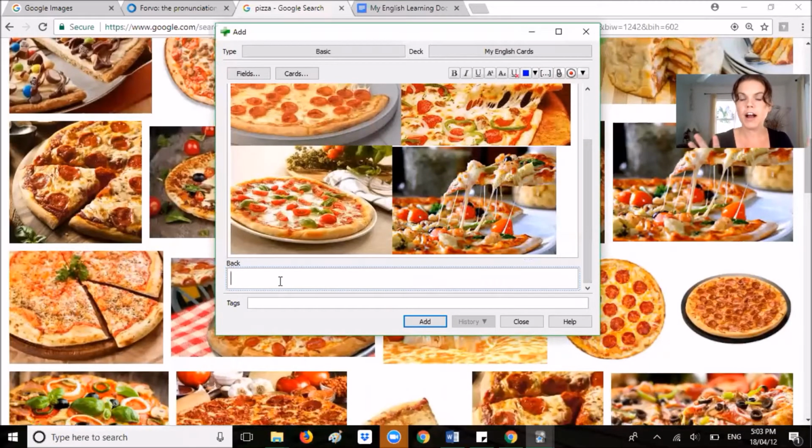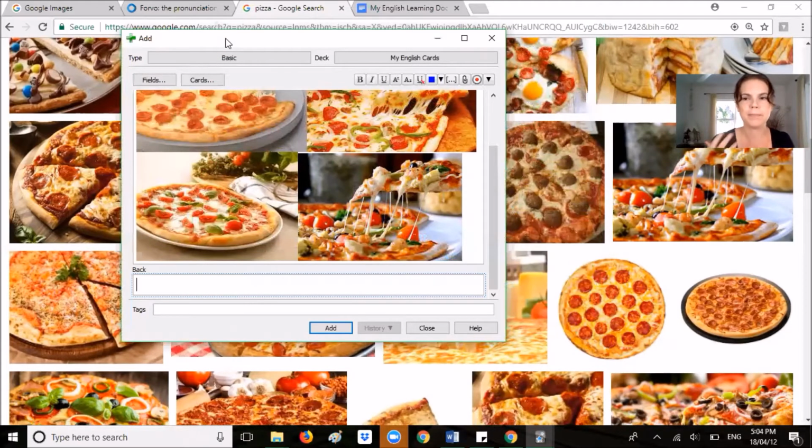Notice here I'm not using any other language. It's best if you avoid learning about your second language in your first language, because then you will try to translate everything in your mind and you won't be so fluent. It will slow you down, basically. So in the back of the card, we'll have the word pizza.